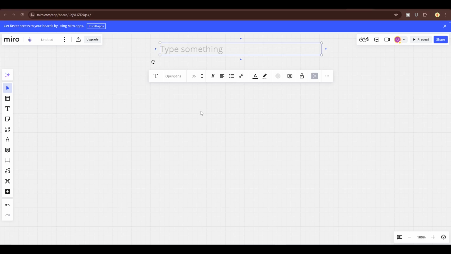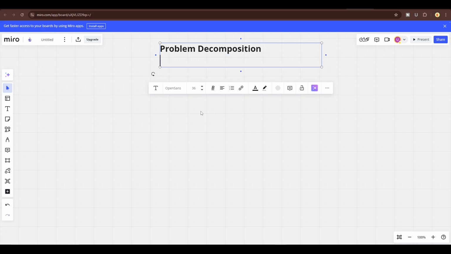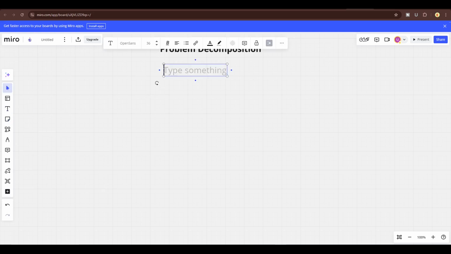Okay guys, let's move over to the board. We are going to decompose this problem. We are given string list containing string AB, AB and ABC.